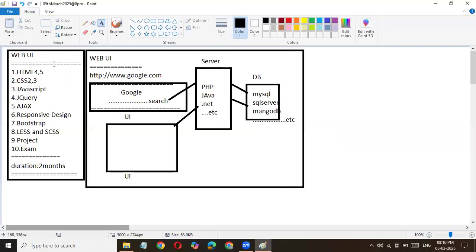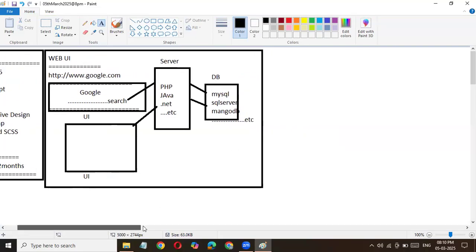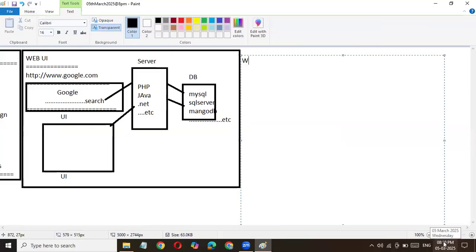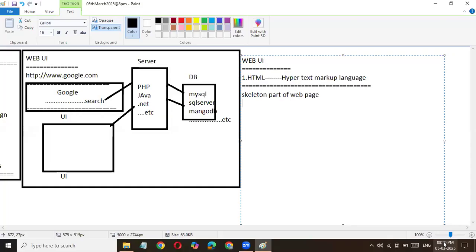In this, the first topic is HTML. Three teams of developers work on one single application. This is UI, web UI programming. Our first topic is HTML, the hypertext markup language. It mainly creates the basic skeleton part of the web page. The basic skeleton of the web page is created by HTML.